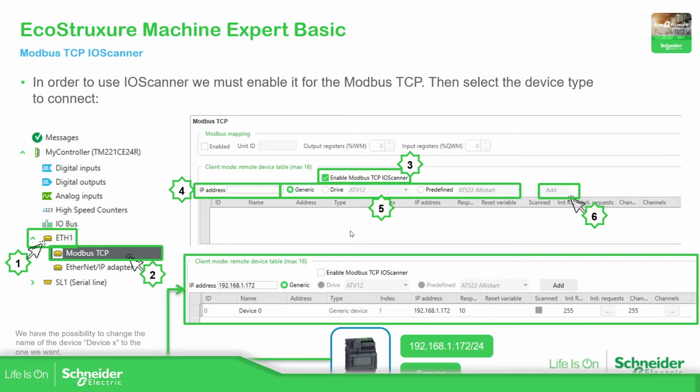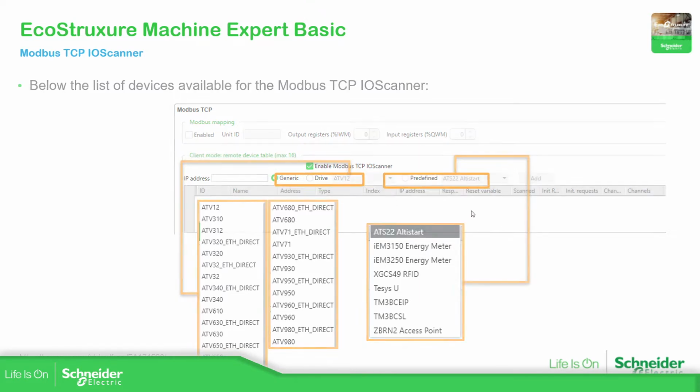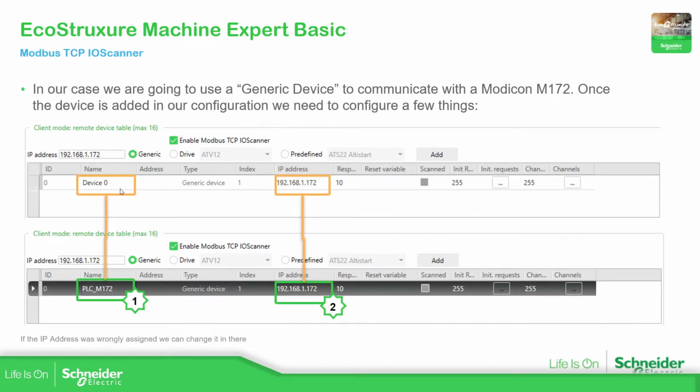If we continue with this, it will allow us to select if we want a drive or a predefined device, and you have the list over here in order to add any other device. For example, if you want to connect to a bus coupler, we just need to use this one. If you want to use a drive, we just go into those settings. But we are going to focus only on the generic one. Once you define the device, define the IP address, and select what you want, you just add it into the table, as we have done in the past.